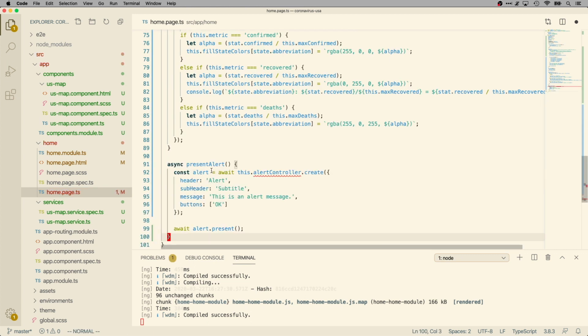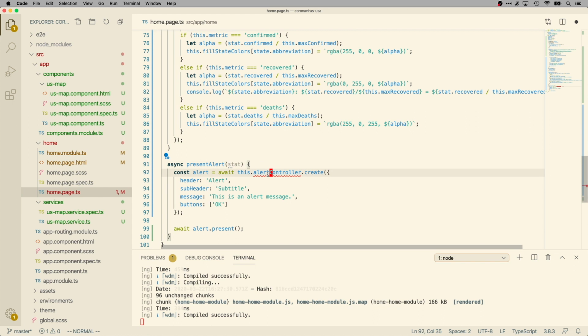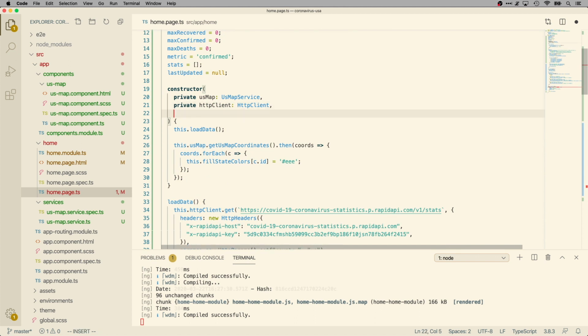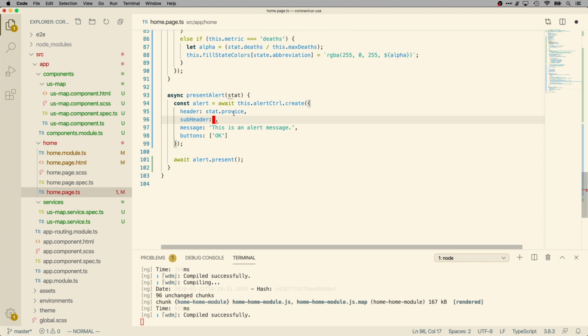We'll add it down here, present alert for a particular stat. And so we need an alert controller. I like to call it alert CTRL. We'll inject that up here. All right, so we have that now, and the header can be stat.province, which is the name of the state.